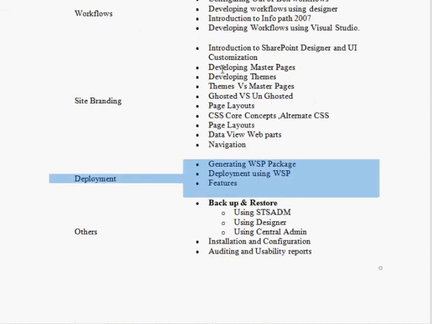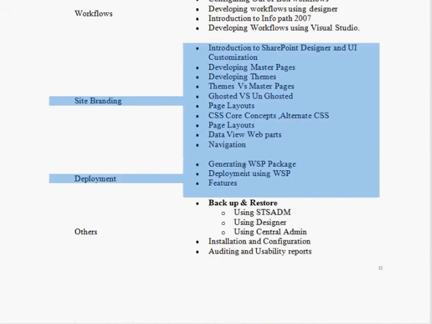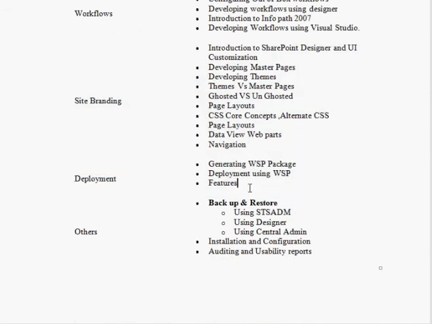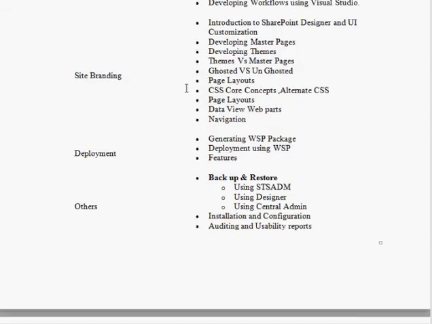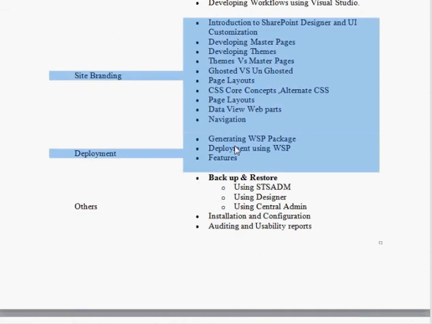So we might not require these two parts. If you are completely into development, yes, definitely. But if you are using SharePoint and doing SharePoint designing, then we don't require this, because it's already done, and the site whatever we get is after these two steps. Backup and restore, the same thing. Installation, configuration, auditing, usability is all nothing but a case study. What they did in the site is an example.